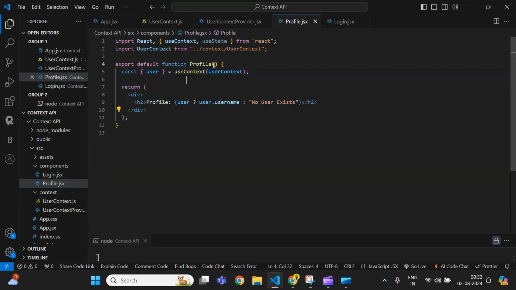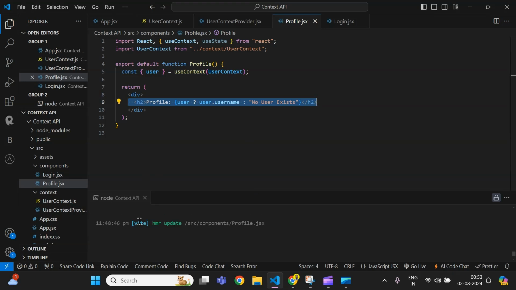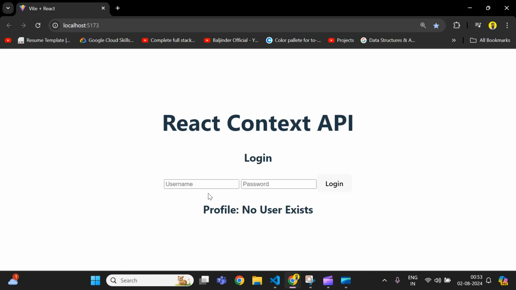So we have a profile showing user.username, or "no user exists". Here you can see that we have not imported any value directly, but still we will have the value of the user provider. Let's go online and check. Let me put my username, Kashyap, and when I log in, it shows profile and my username.